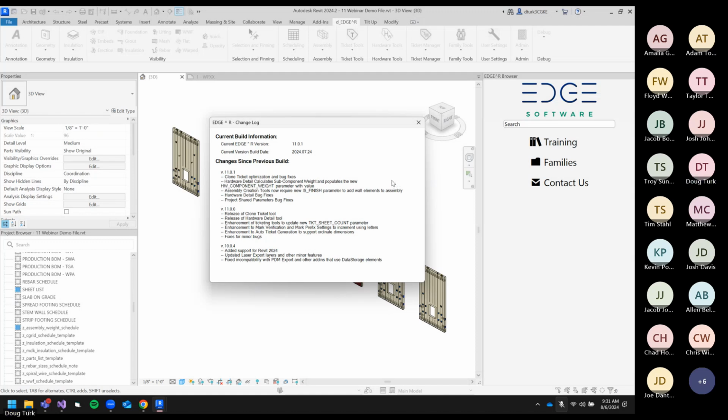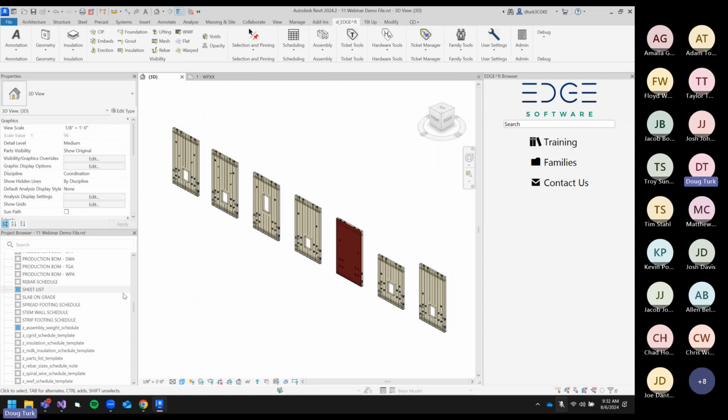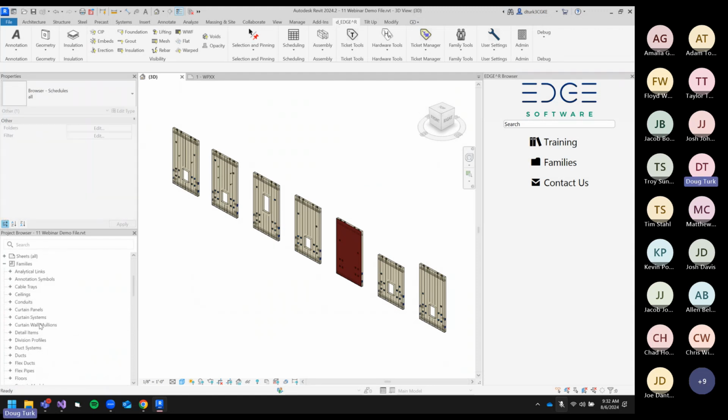So let's jump right into it. So the first thing that I want to show is the dimension tool now supporting ordinate dimensions.